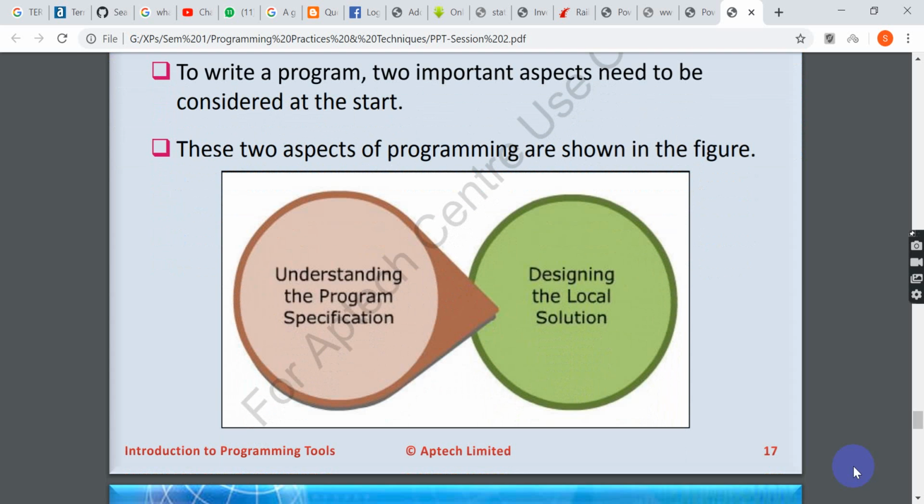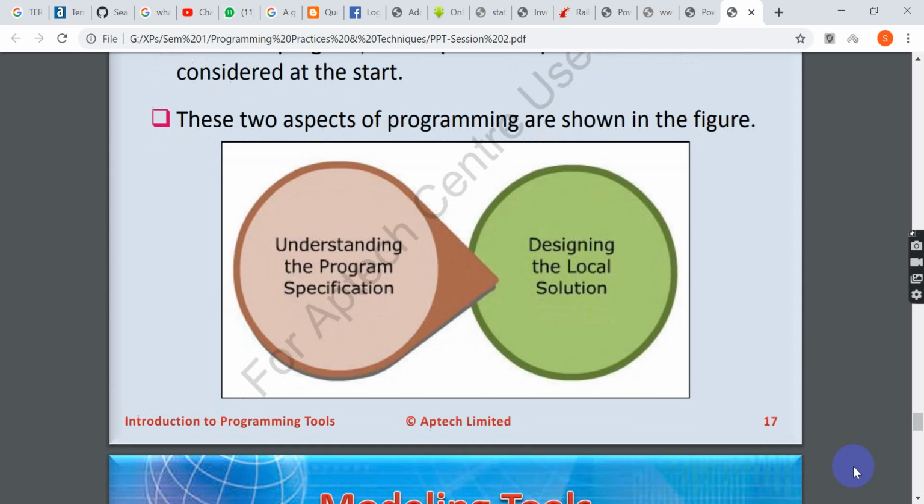Number one is to understand the program specification. What and what does the program need? Like what are the functionalities of the program? What should it do? Number two, is it helping matters? Is it solving the problem? Is it solving the problem we have on ground? Something like that. So these are the two aspects of programming.